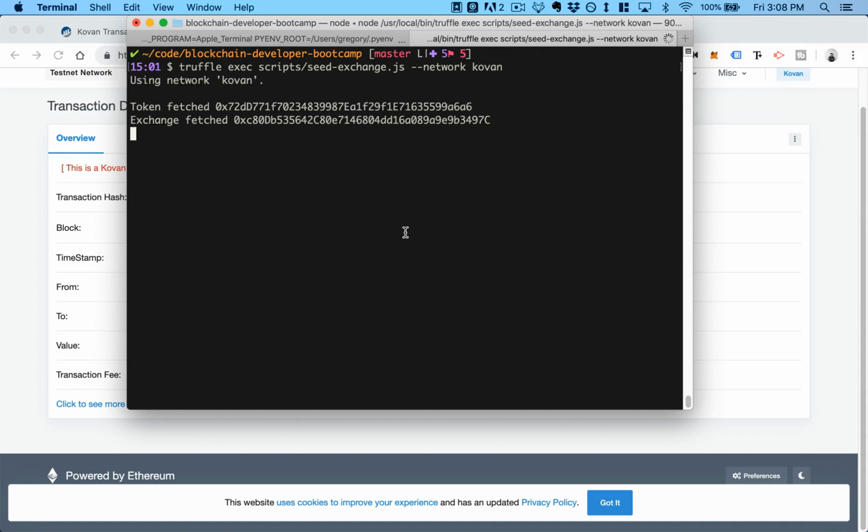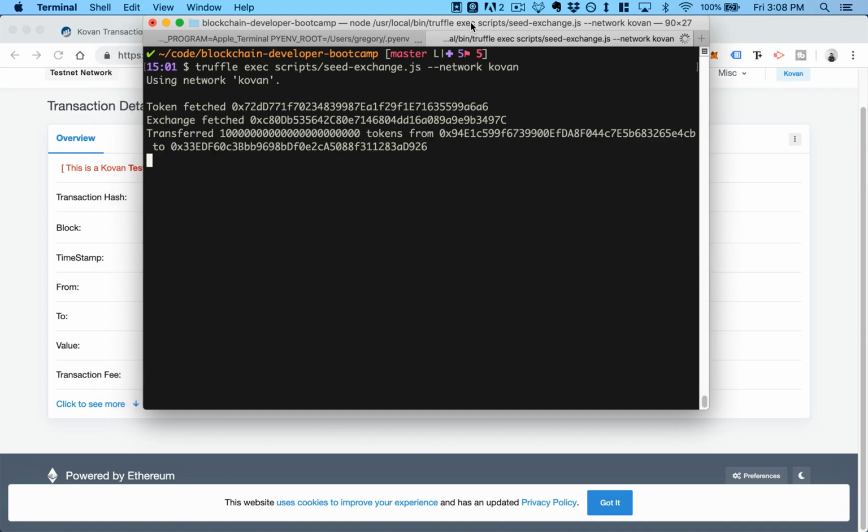So token is fetched, exchange is fetched. We should see some action going on here. Actually, while this is working, let's go over to our application and watch this happen in real time. So it deposited 1 Ether. Let's just wait. We're going to go to our app. We'll let this work and do its thing. Let's just make sure that the next action happens before we move on.